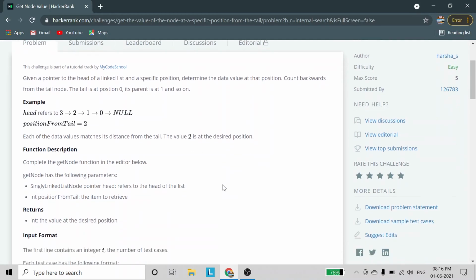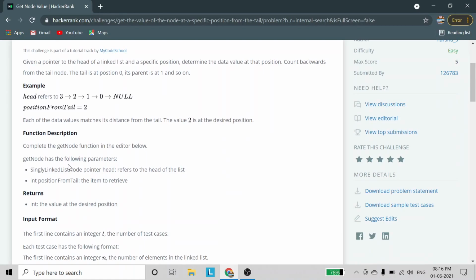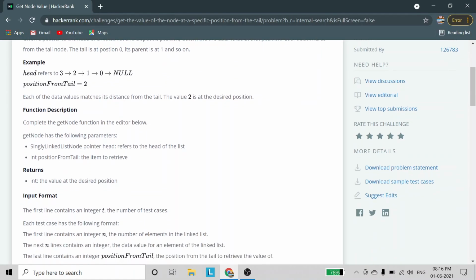We are given the head of that linked list and the position from the tail, and we have to return the data which is at the given position. That is how we have to solve it.